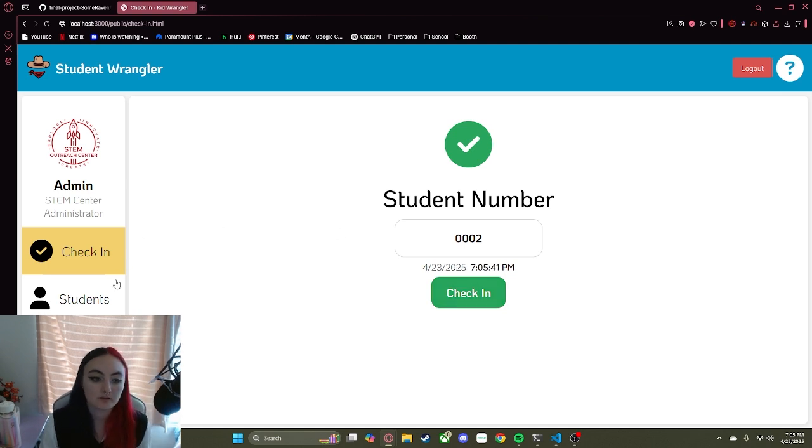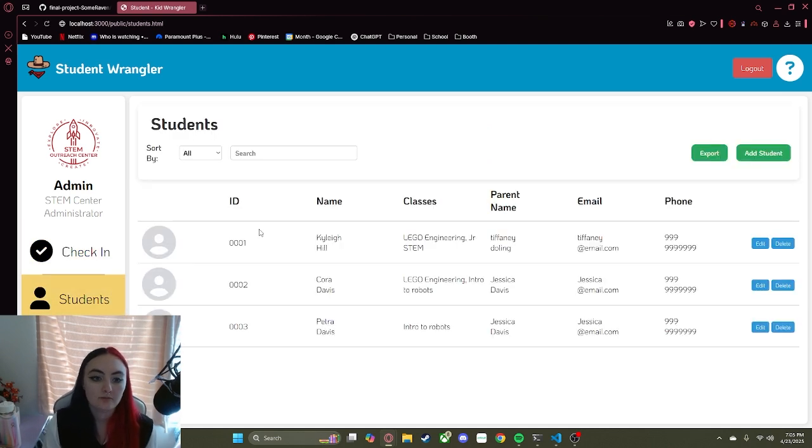So we're going to move on to student data. The student page has all of the student information, and it's mostly for the person that is sitting at the check-in desk. It has all of the students that have ever received one of these cards.